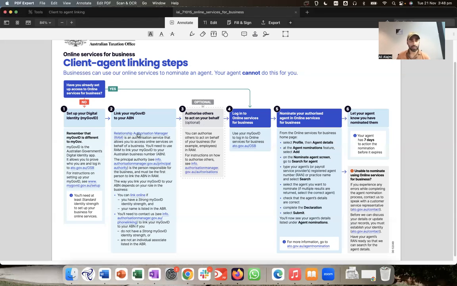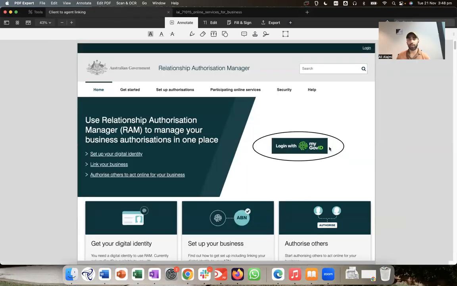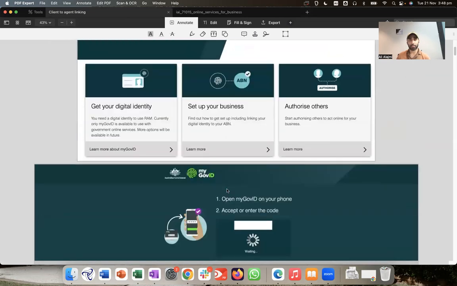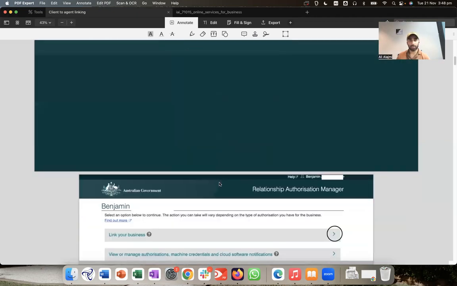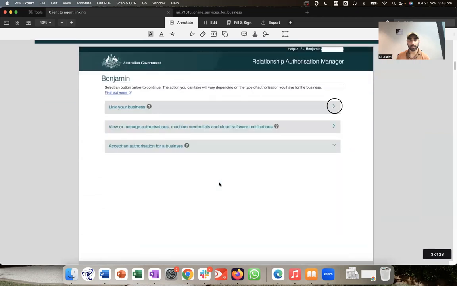Once you click on this link here, it'll take you to this page, and you have to click on login with MyGov ID. Hopefully you've got that set up right now. Once you click on that, you'll be able to see this page here. Everyone will get a new code with 4 digits that you'll either need to accept on your mobile app or key in on your mobile app to be able to log in successfully. Once you've done that, you will see this page.